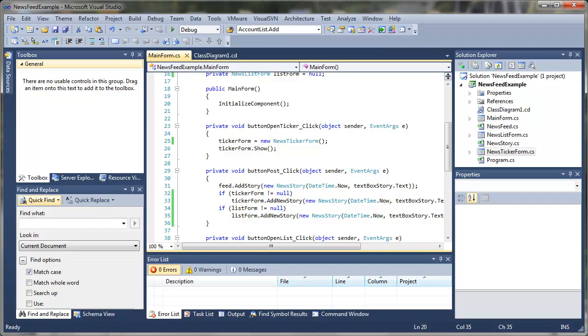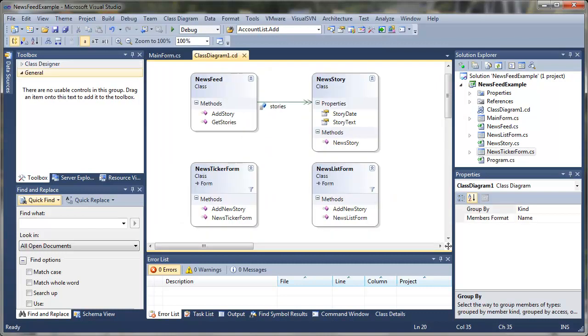I've got a class that is able to publish a notification of something, some event, something that a consumer is going to be interested in receiving. In this case, the publisher, the class that is going to tell me about things, is going to be the news feed class. And the consumers, the ones that care about the fact that this news feed is getting a new story, are going to be the two forms, the news list form and the news ticker form.